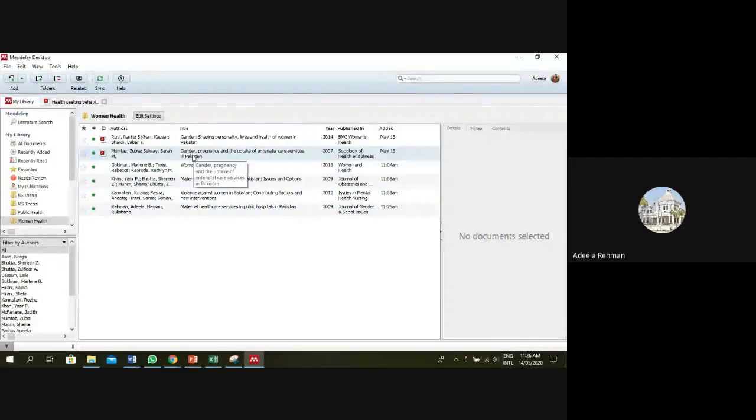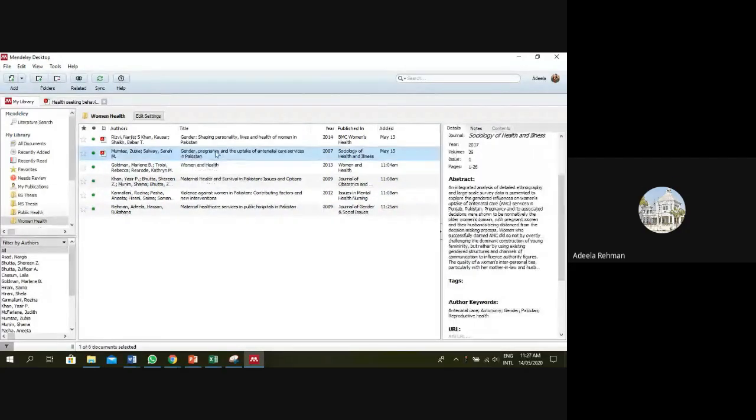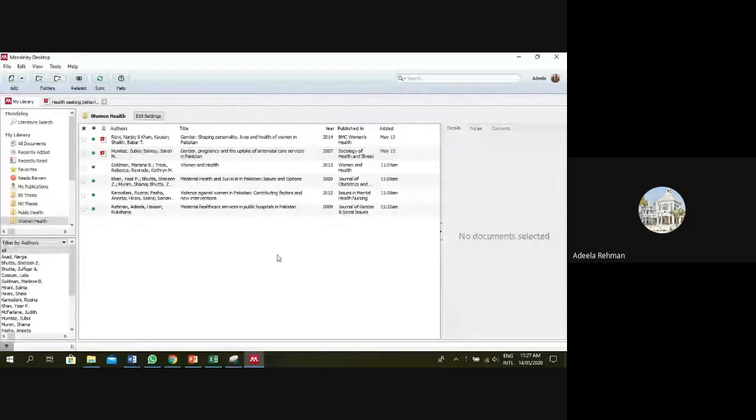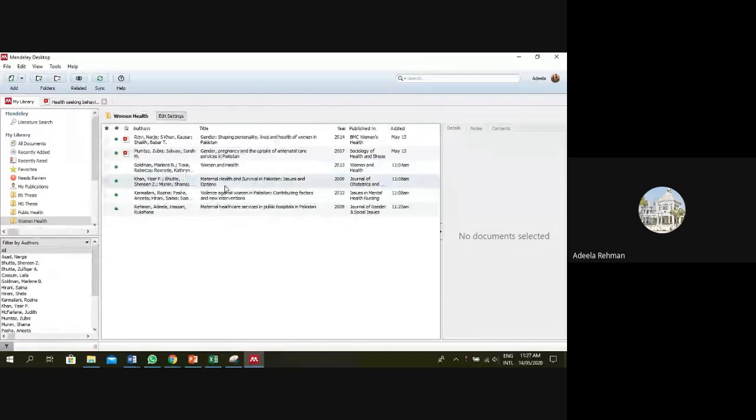So the next article is antenatal care services. I tagged it, might be MH2. It will be automatically saved. Now why did I tag it? Because I want to search these two articles quickly.